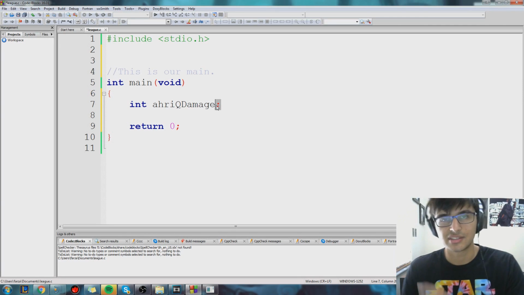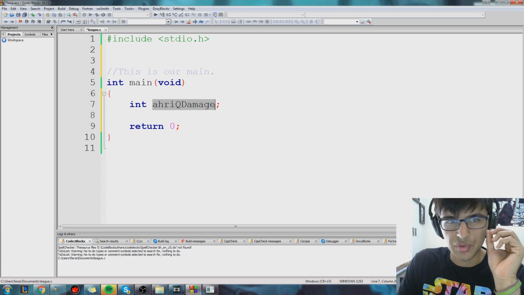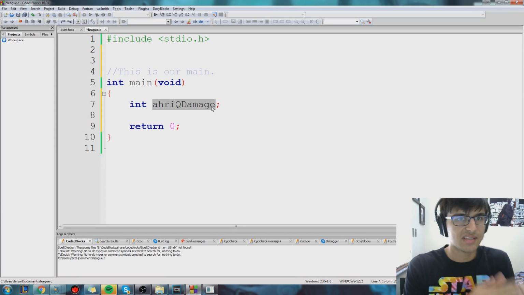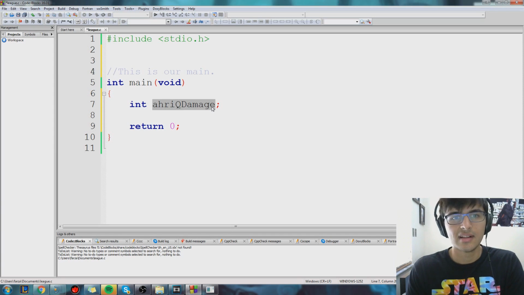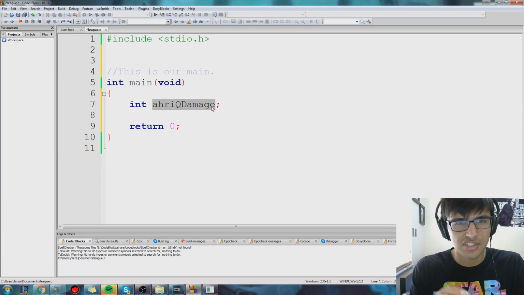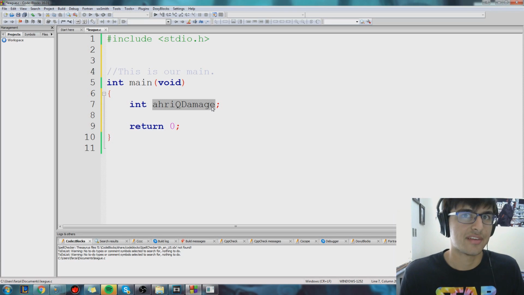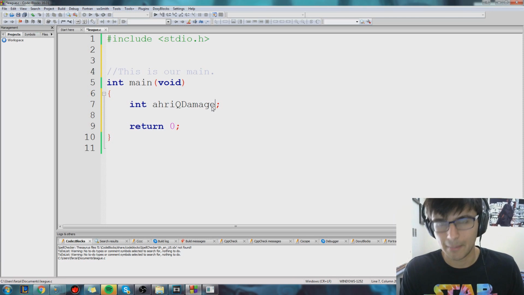Don't look anywhere else. So at this point, what is the value of Ahri Q damage? We never gave it a value, right? We never said, hey, Ahri Q equals 105. We want to give it a value because right now there's nothing important inside there. It's like a garbage value floating around inside that variable. We want to give that variable a value, something that actually means something.